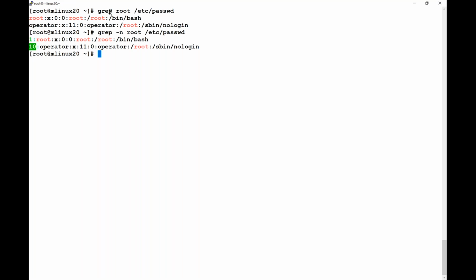So it is same like the cat command to print the output of the file. But cat will print the whole file. Grep will print only those lines which are found in the search. So if you are looking for a word in a file, you can go with the grep command.